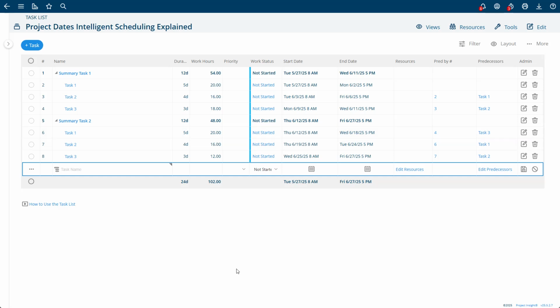In this video, I'm going to explain how task dates are automatically calculated using Project Insight's intelligent scheduling. If you're familiar with Microsoft Project, our algorithm works very similar to that, supporting all of the basic predecessor relationships of finish to start, start to start, finish to finish, and start to finish. We also support constraint dates on tasks where you can manually set a date. And I'm going to go over all of these methodologies.